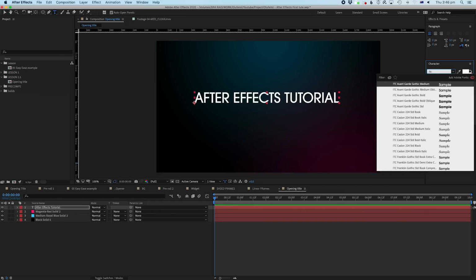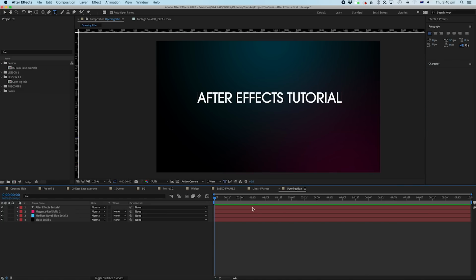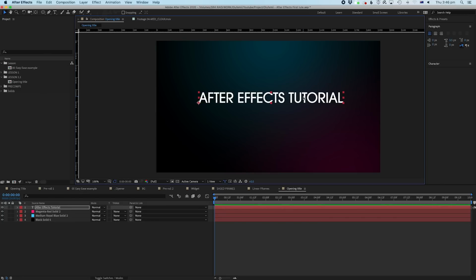So we're gonna go ITC Avant-Garde. Doesn't have to be this font. I just like this font because it's my jam. The problem here is that you're working on a project and maybe you think, oh, I don't like the name of this. Maybe I want to change it, or maybe I want to reuse this. So let's call this After Effects is the best.